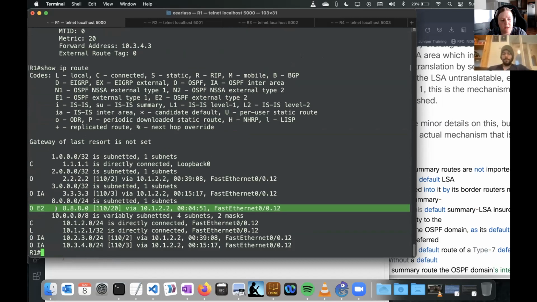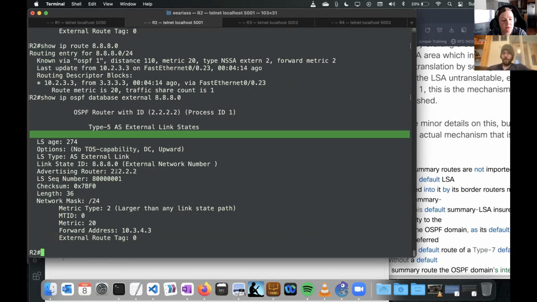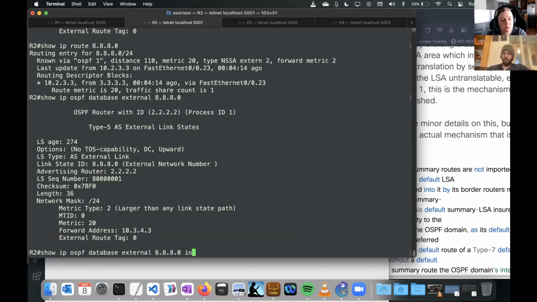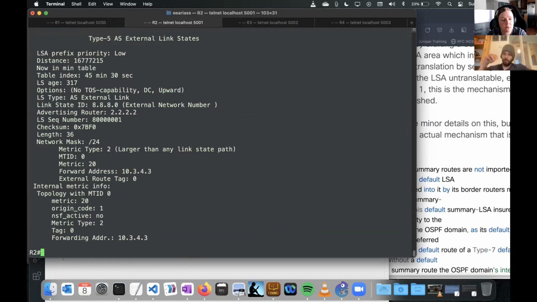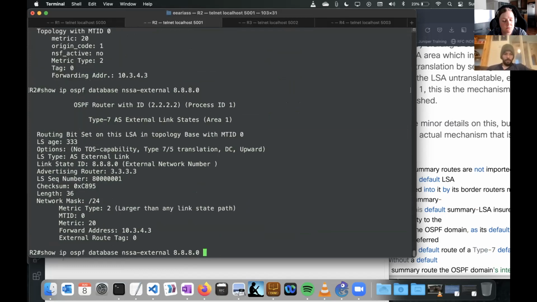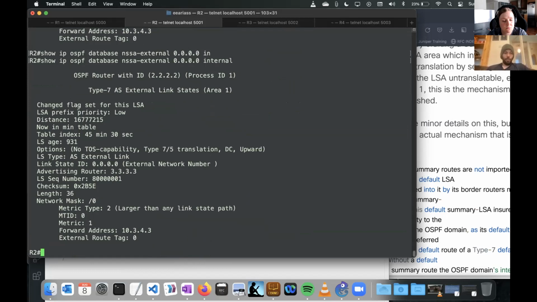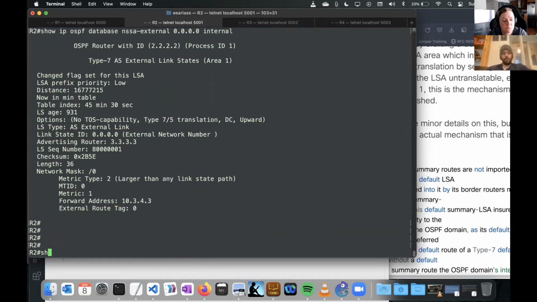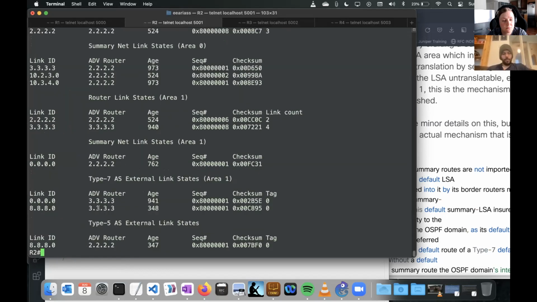And then the internal keyword in the command, what does that mean? It means that you will basically show internal information of what is actively being flagged into the LSA to avoid or to allow certain things. For example, if you look at the LSA here for the NSSA 0.0.0.0 internal, you will see that, let me see, this is router 2. Yeah, router 2, OSPF database.